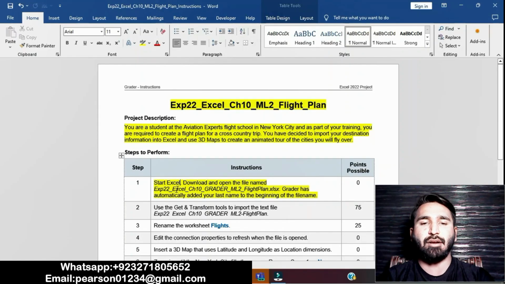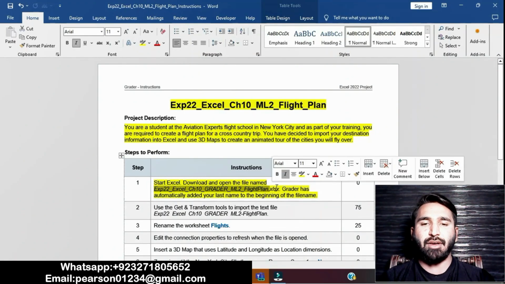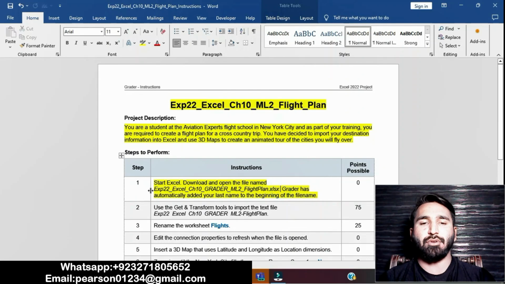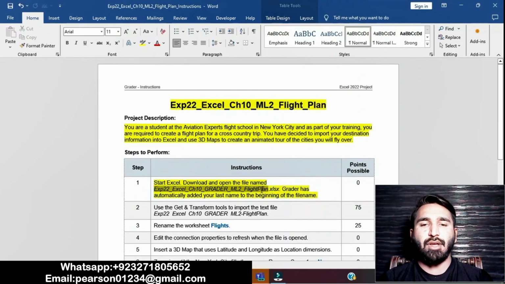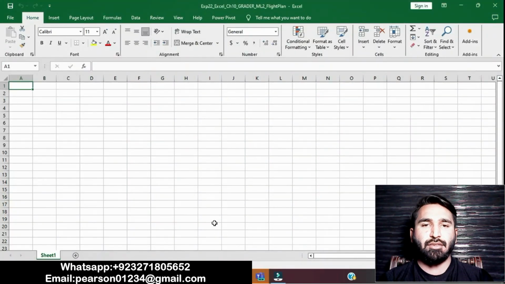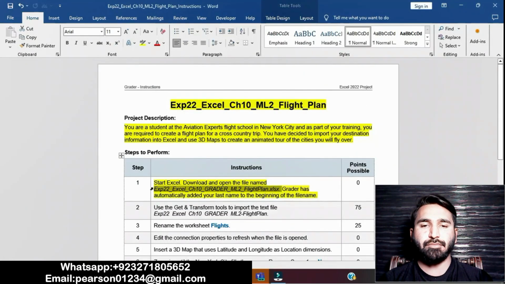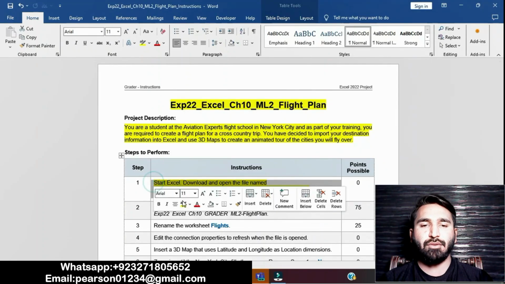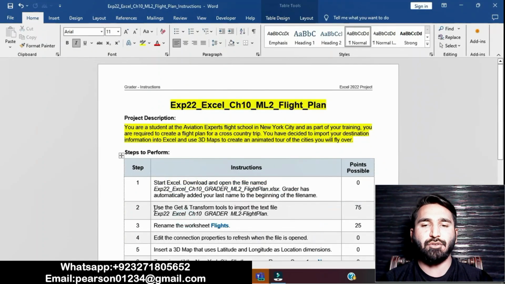Step number 1 is to start Excel, download and open the file. Basically, in this step we have to download the Excel workbook from the Pearson IT Lab dashboard. I have already downloaded the Excel file from the Pearson IT Lab dashboard. You can see here it's my Excel workbook. Okay, question number 1 is completed. Now moving on to question number 2.